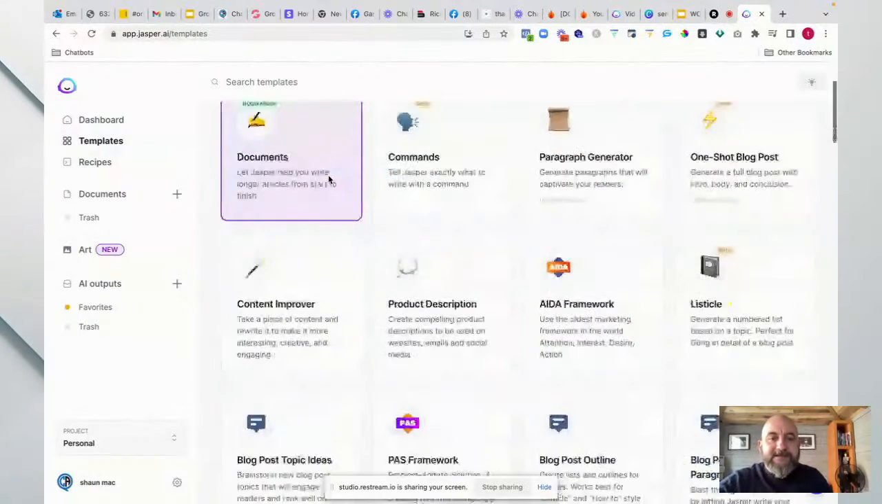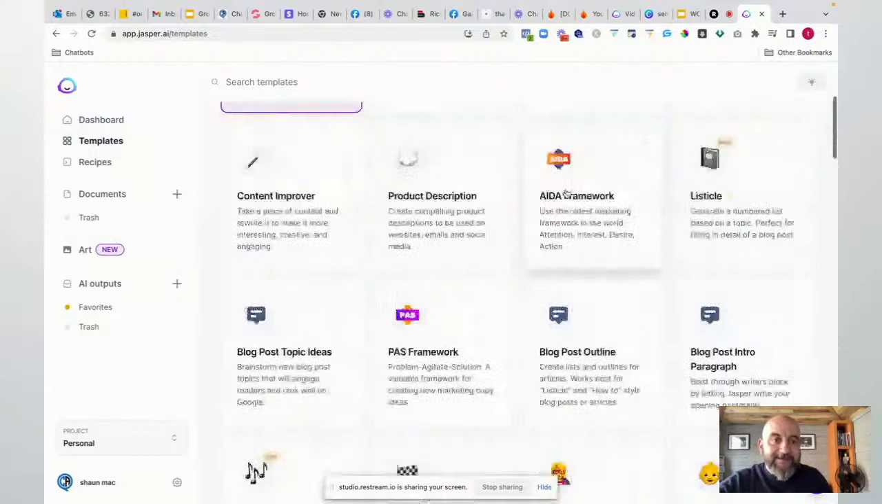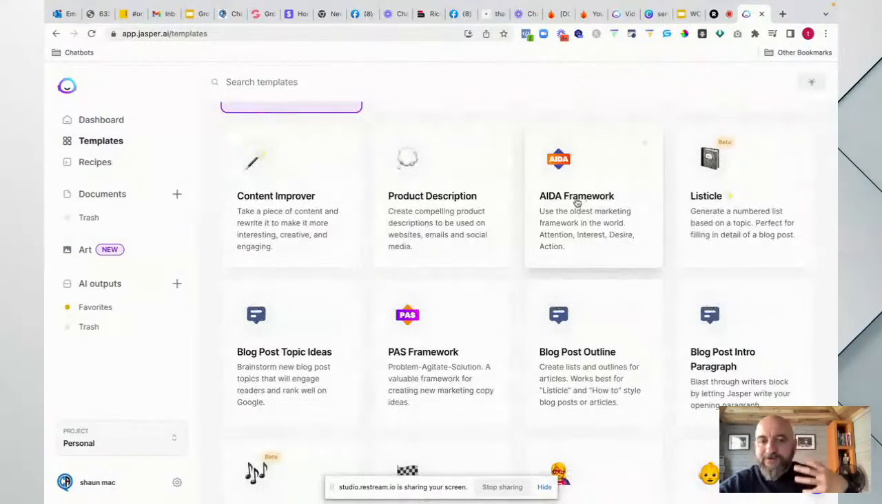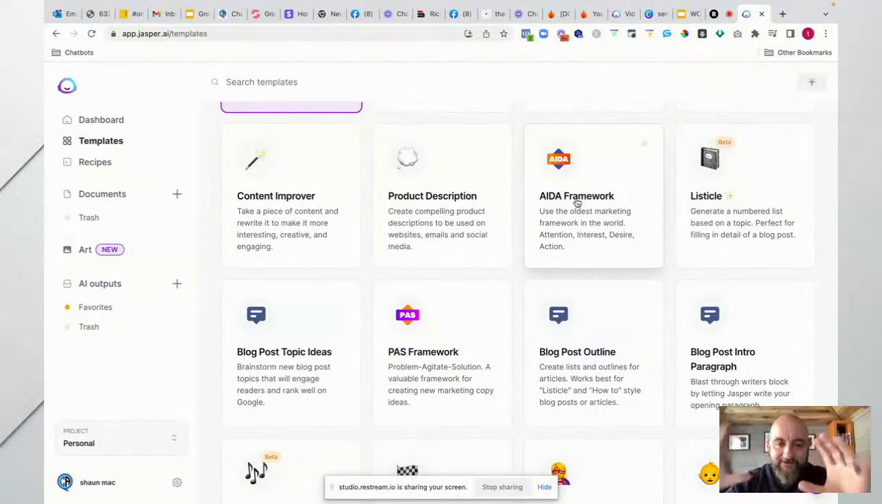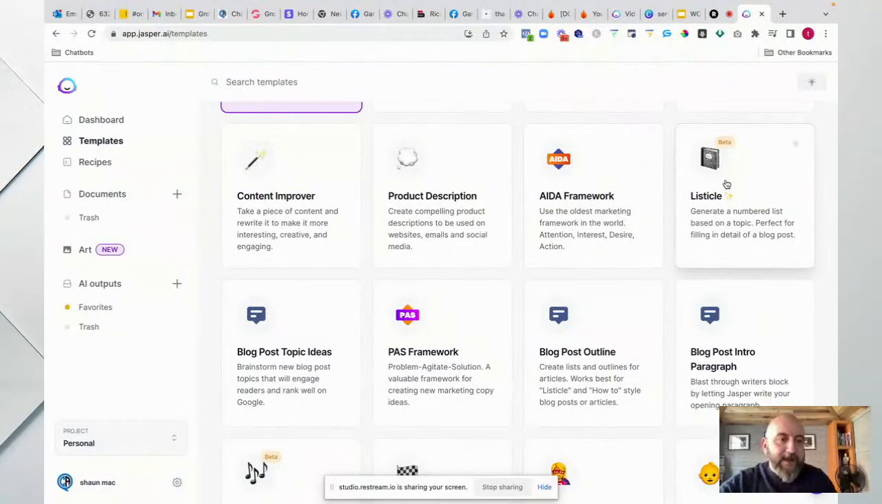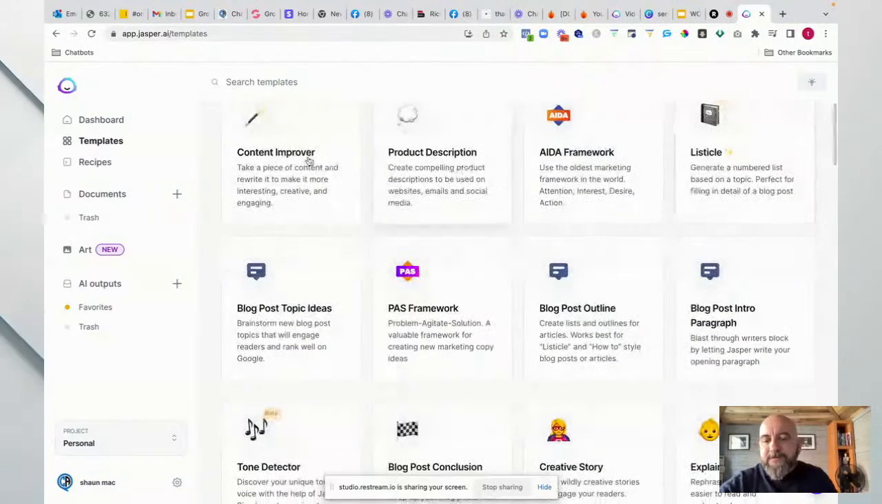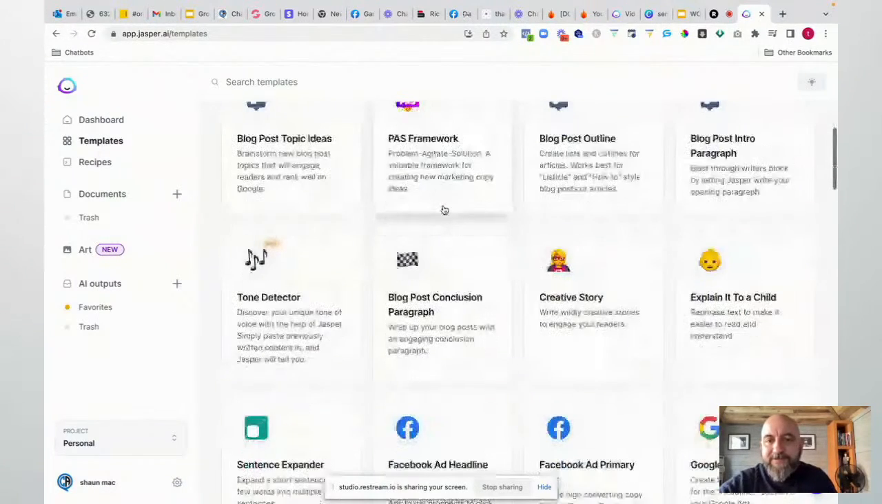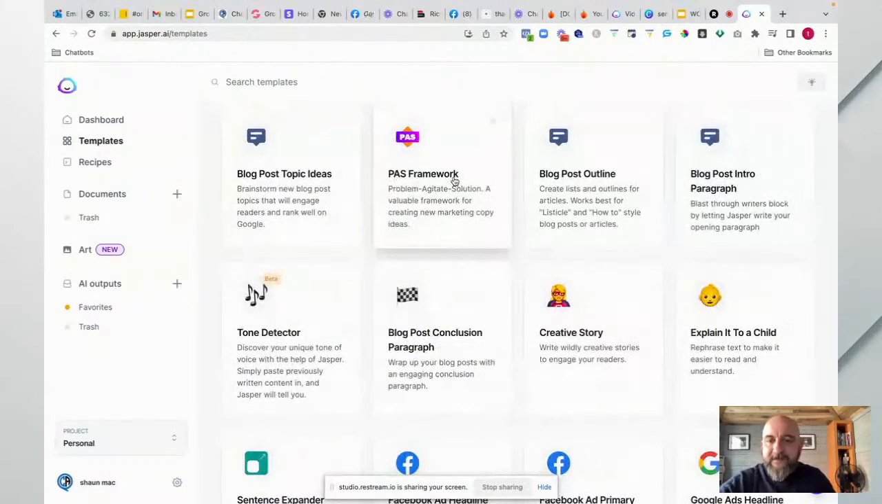Within Jarvis, you've got an awful lot of different AI recipes and templates. The one I like is the AIDA framework: attention, interest, desire, and action. So you can use that as a post. We can use listicles, possibly, and product descriptions, and all of these are going to do it.